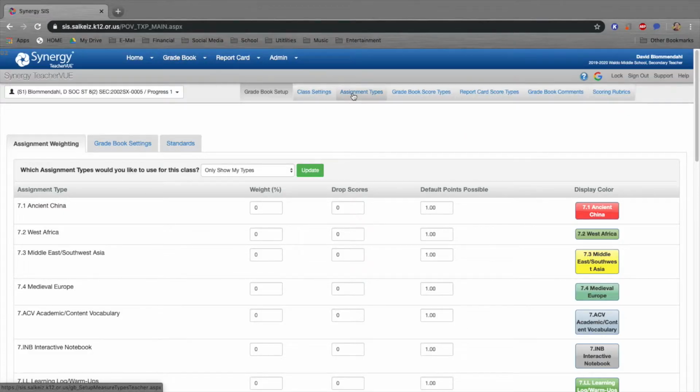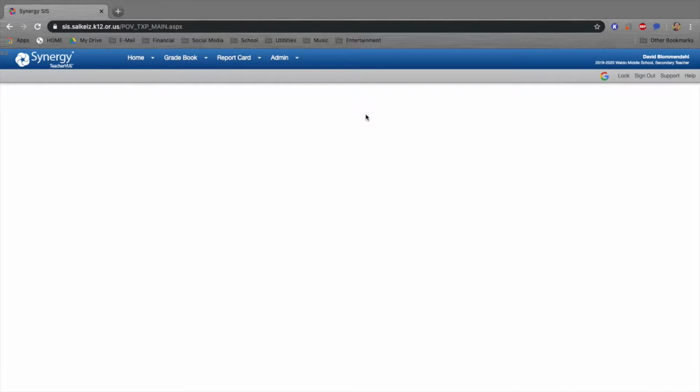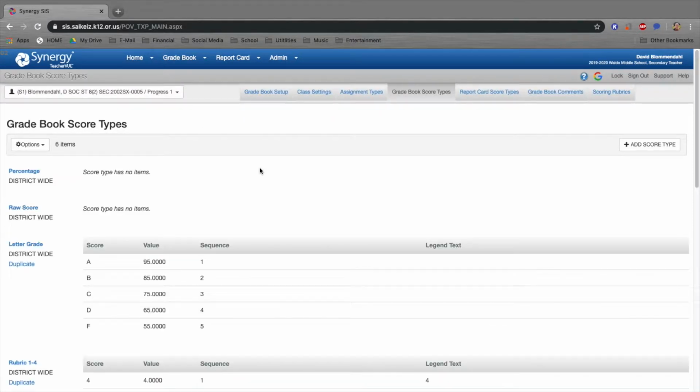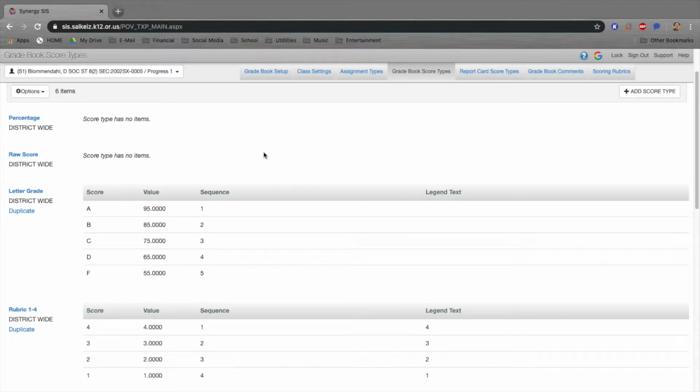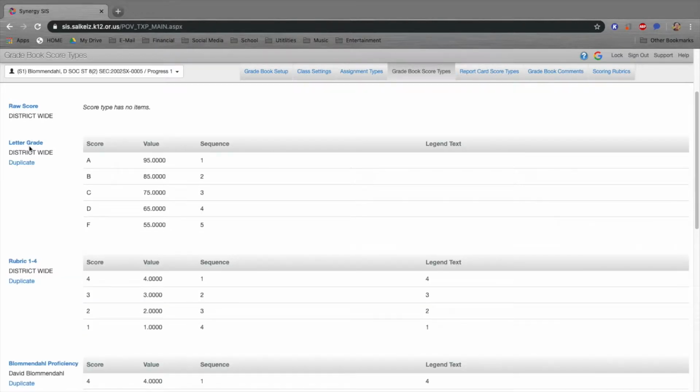In other words, when you're entering a score for your assignments or your assessments, what scores can you enter? And so for this, we're going to go to Gradebook score types. And basically your Gradebook score types are what it will or won't allow you to enter for your scores. So if you are a teacher that's using the standard grading system that's been used for time and eternity based on percentages, and you're entering your scores for your assignments or your assessments as percentages, it's very likely you're just going to use the district-wide letter grade system.